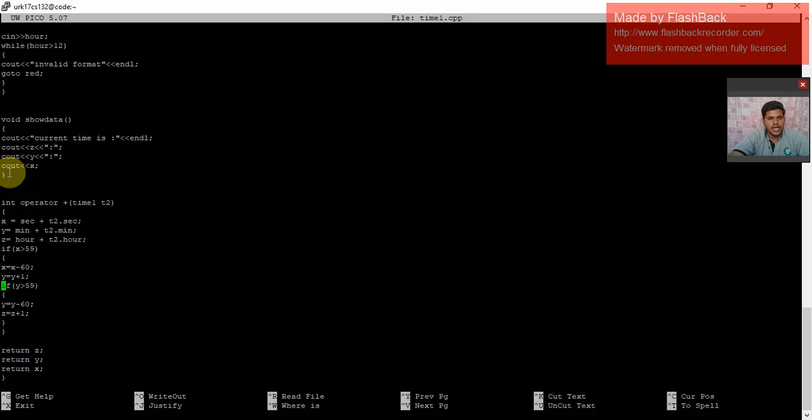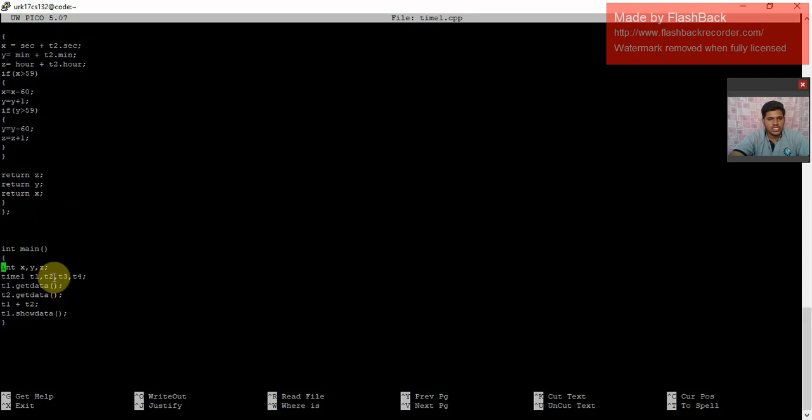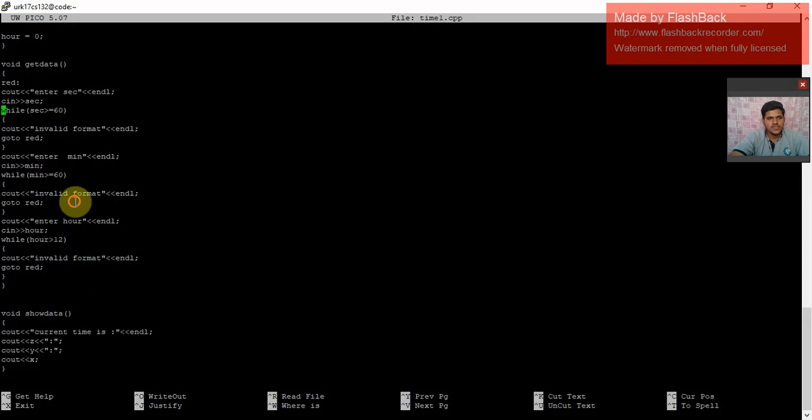Coming to the main function, I have created four time objects, that is t1, t2, t3 and t4, and I'm getting t1 dot get data, that means I'm getting the values from the user for the first object, and for the second object I'm getting the values from the user, that is t2 dot get data. When this function is invoked and the user enters seconds greater than 60, it will show that it is an invalid format, and if the user enters minutes greater than 60, it will show invalid format for the minute. So I'm returning the values to the main function.